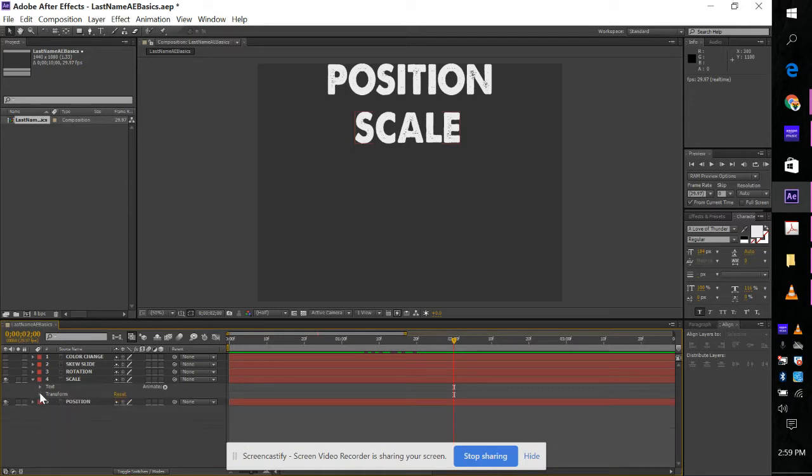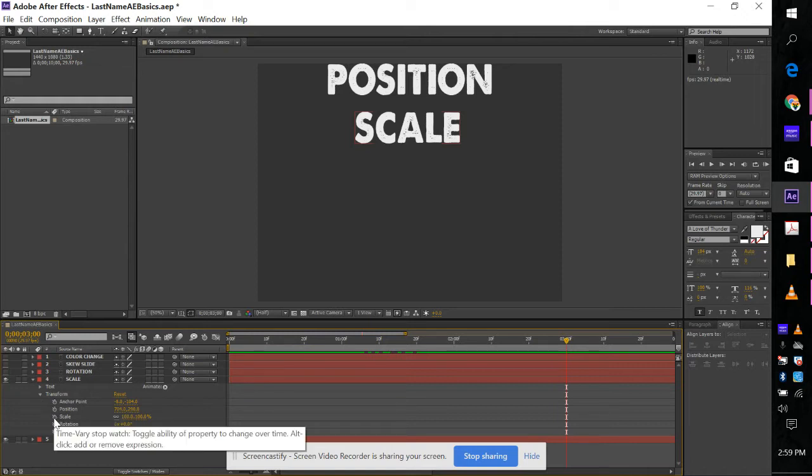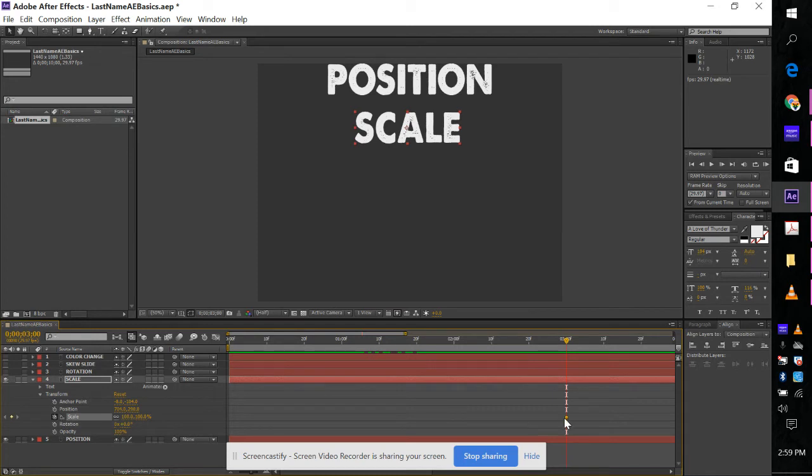Transform might not automatically open, so make sure you click next to transform and you get your transform options. And we're going to use scale. So we want it to be 100% looking like this at 3 seconds. So we're going to move our time indicator over to 3 seconds and we are going to set a keyframe. So again, to set a keyframe, you click on this little stopwatch. You'll see your keyframe diamond pop up here.